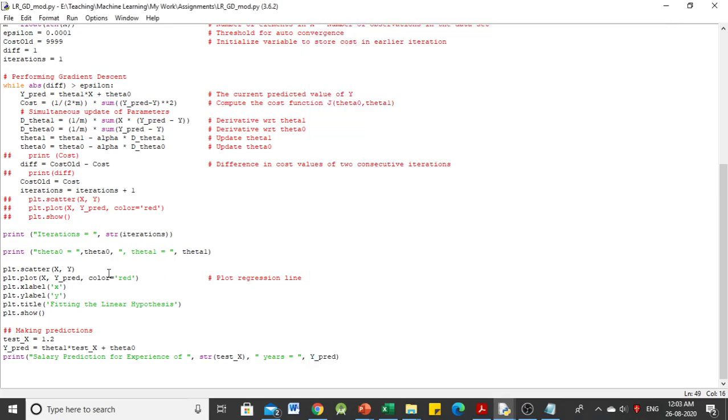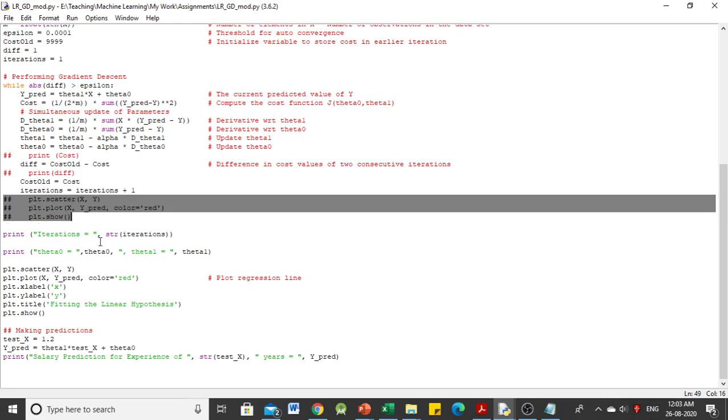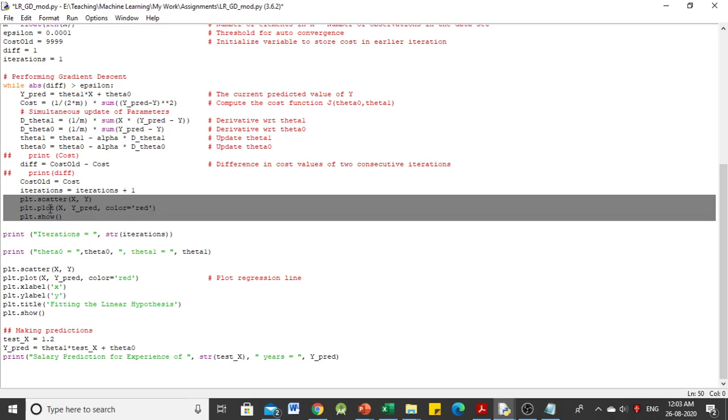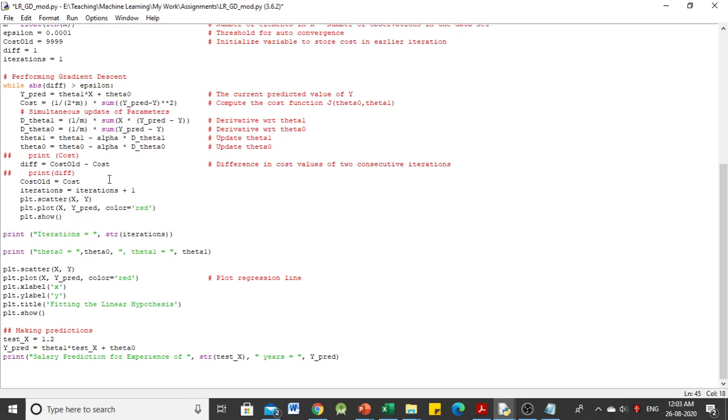Now let me show you, if in every iteration we try to plot our hypothesis, how the hypothesis gets changed, or how theta 0 and theta 1 values are changed and the hypothesis is being changed in every iteration. Let me show you in every iteration how our plot looks for a few iterations. So let us run this code once again.